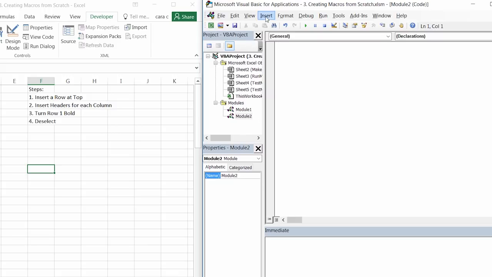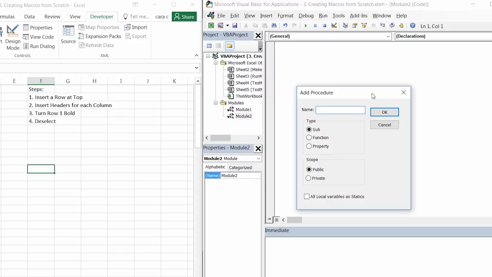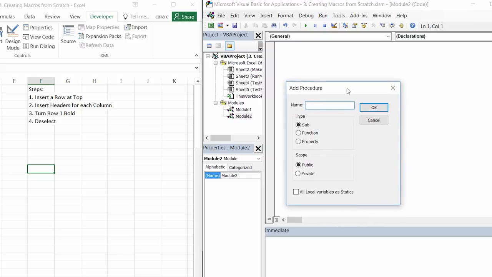Now, the other thing that we need to do is insert a new procedure. So I'm going to Insert again and choose Procedure. And now I have to figure out what kind of procedure I want to make. Now, procedures are a way of saying, like, this is a large macro. So you can put a bunch of different macros in a procedure, but they're basically the same kind of thing. They just run a bunch of code. I'm going to name my macro here, or my procedure here, and I'm going to name this format data test.